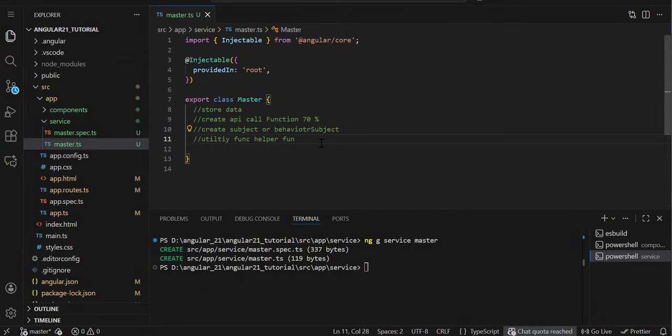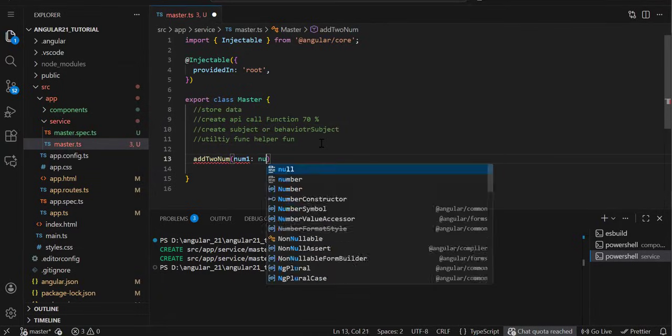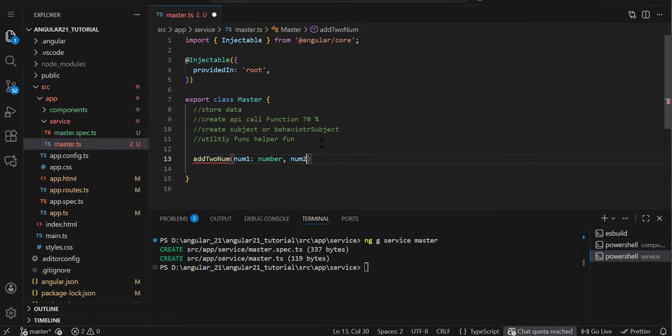So this is the empty service we have created. Now we will start with a very basic, let's say a very basic example. You have to do the addition of two numbers. Okay. So now you can create a function over here. So addTwoNum. This function will have two parameters. Num1, data type will be colon number. Num2, data type will be number.